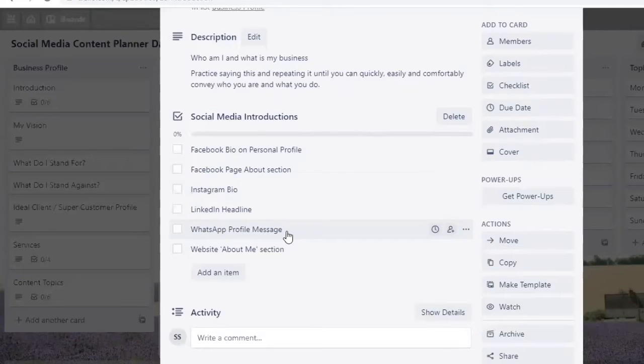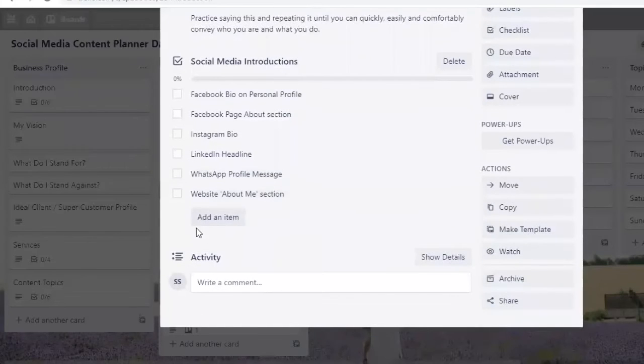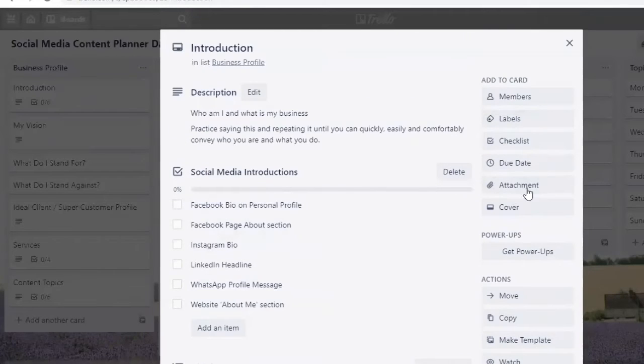Most people don't bother filling that in. If you're using WhatsApp for business, this might be the first impression of you. So make sure you filled that in. And your website about me section. Is this all filled in? And then down here in the activity bits, you can start putting, if you've created a short video, attach these into Trello. It's very easy to do.